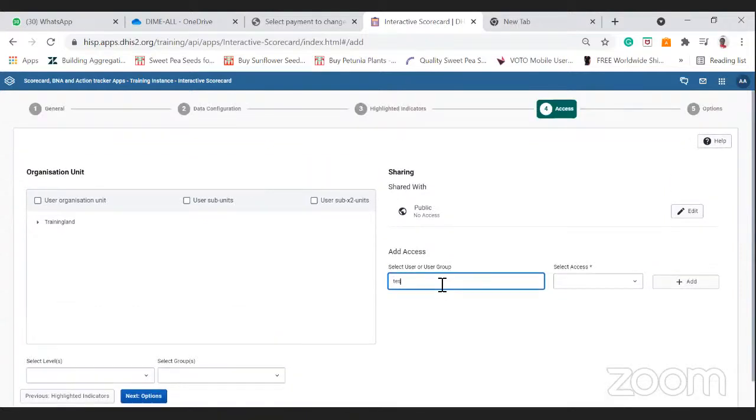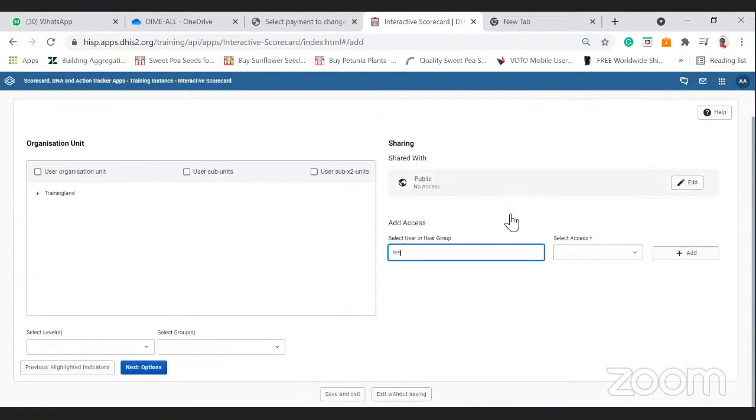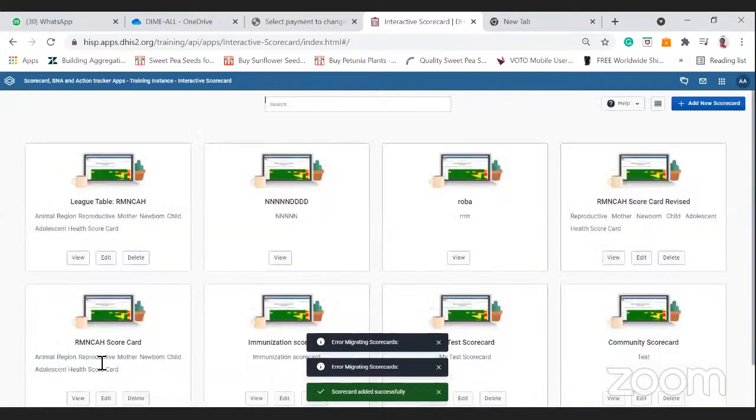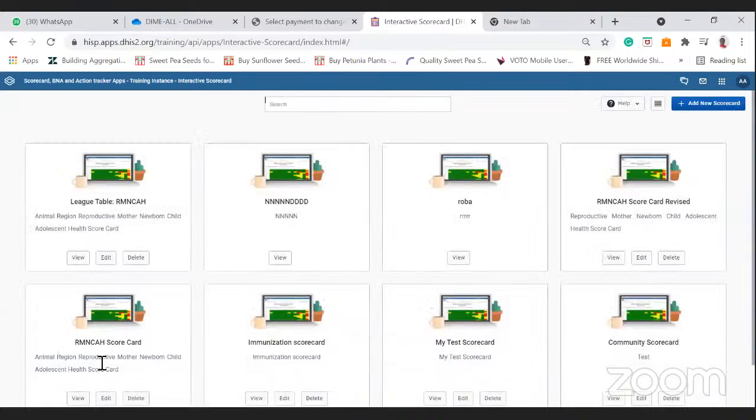So if some of you have used the traditional scorecard, all this was available on a single screen, but what we have done now, we have made it a bit easier in terms of step-by-step definitions of what you can do. And then the last part is the visualization aspect. When the scorecard loads by default, you have the options to define how it should be viewed, what legends, should legends be seen, title, item number, etc., or the average columns. These are things that users can manage later, but you decide as a default. So basically, that's what we have done in terms of the step-by-step configuration of how you can configure the scorecard.